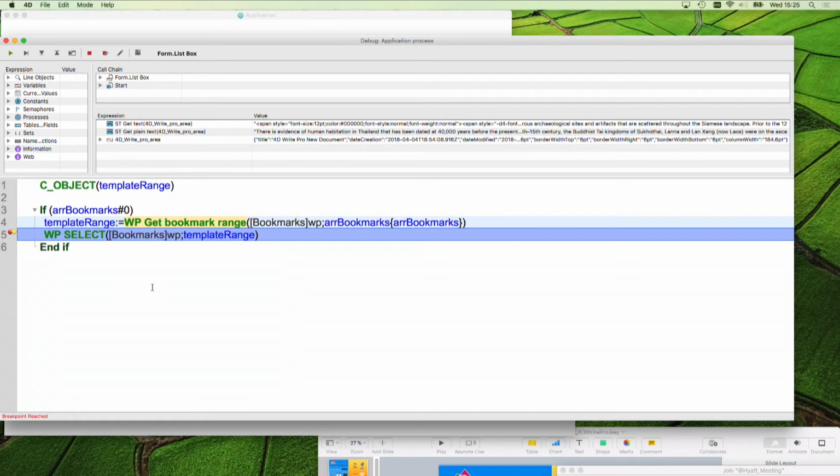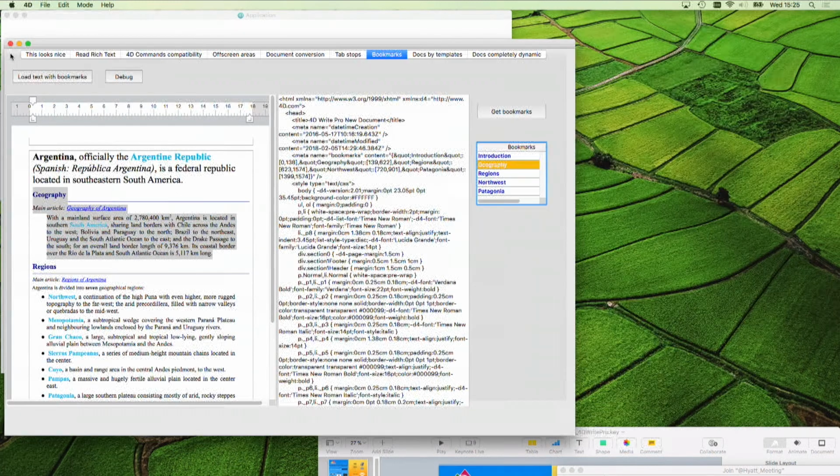Create a range from these characters, from 0 to 138, for example. And then WP SELECT, we hand over this range to work with the range. To select it, to format it, to delete it. Okay, and here we see, for example, the result. But this is all for bookmarks.